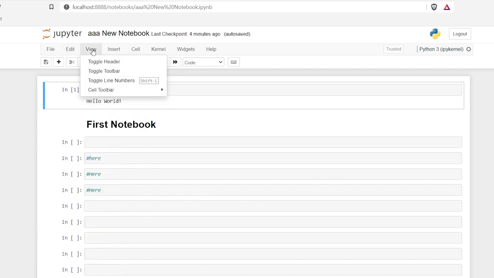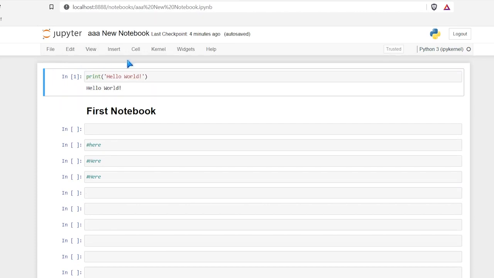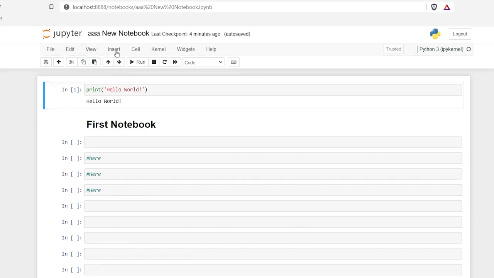We also go to view and you can toggle a lot of these things if you would like to, which just means it'll show it or not show it depending on what you want. So if we toggle this toolbar, it'll take away the toolbar for us. Or if we go back and we toggle the toolbar, we can bring it back. We can also insert a few different things like inserting a cell above or a cell below. So instead of using this plus button, you can just press A or B, for adding above or below.